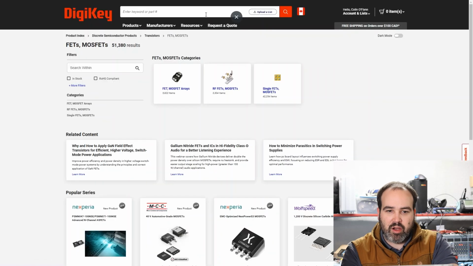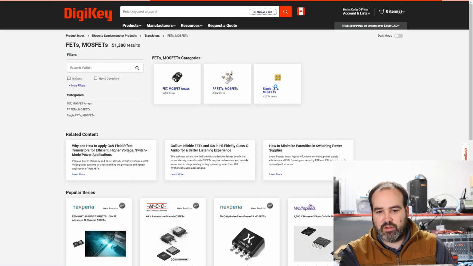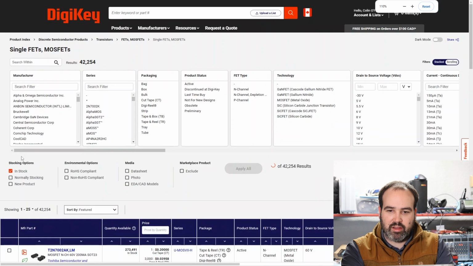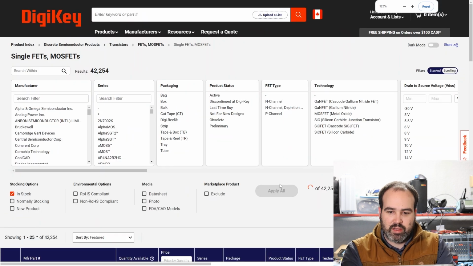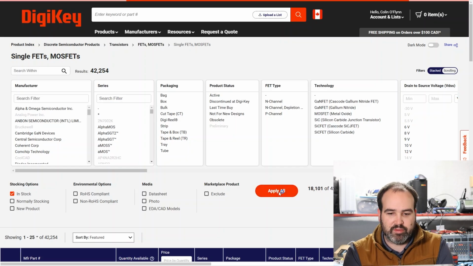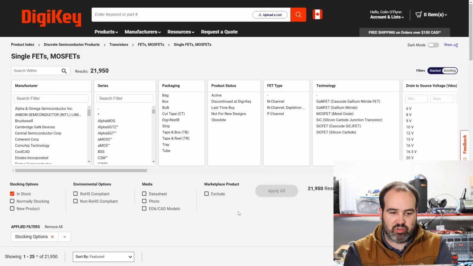Okay, so if we're back on Digikey, we could search for MOSFETs, or I'm just going to look through here, single FET MOSFET. I always just search in stock. Let's make the font a little bigger for you. Always go for in stock. We don't care about out of stock stuff. We're going to have lots of results because we're going to have a pretty vague search selection. We want N channel.